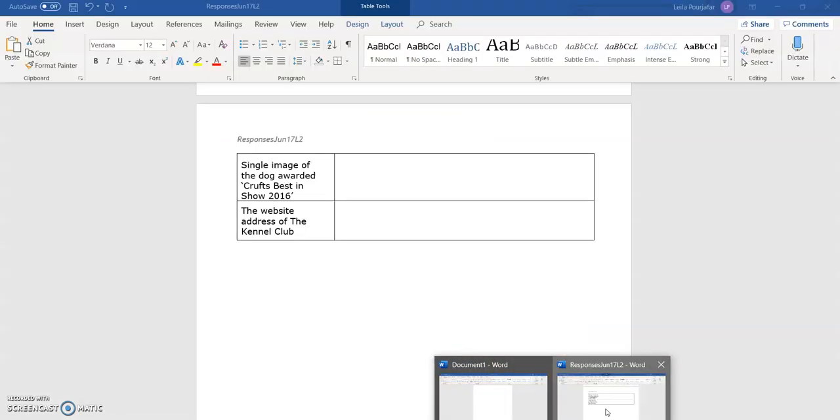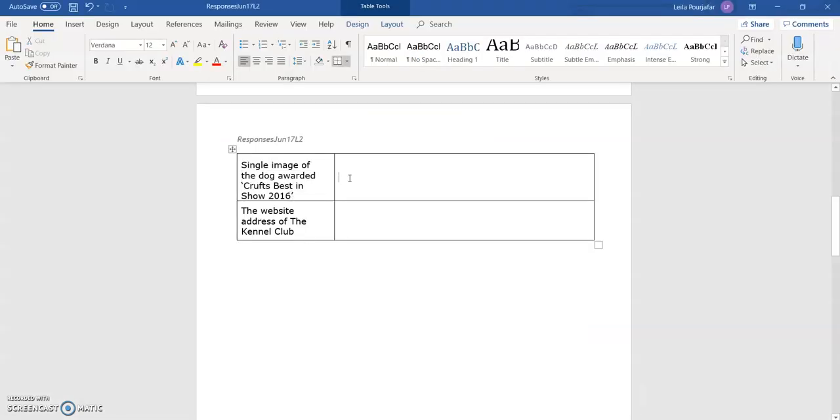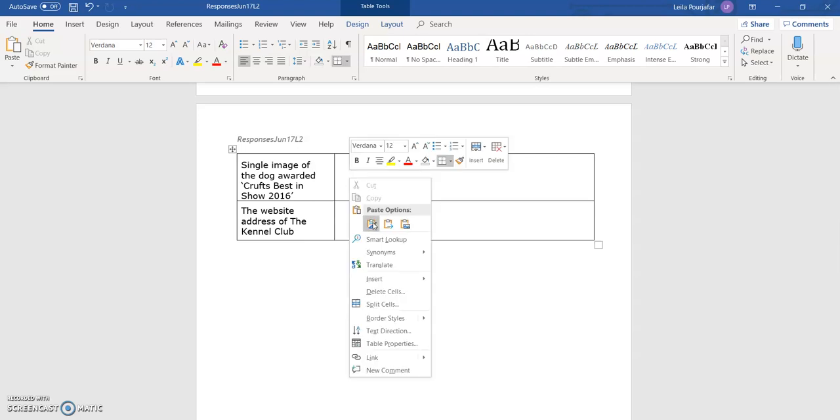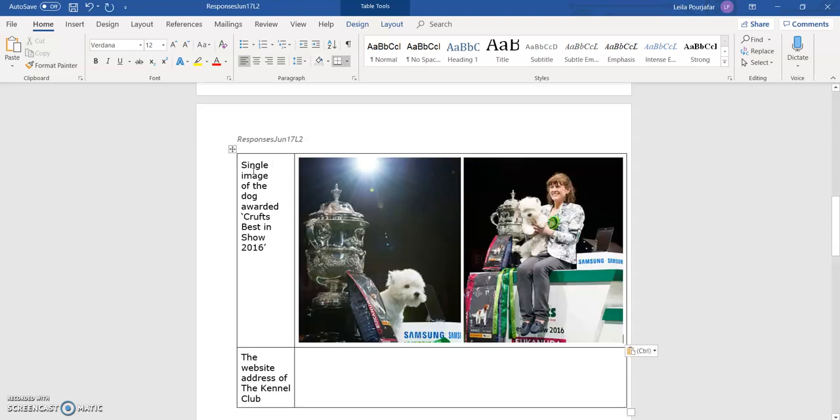I'm going to go back into my file. Here I'm going to paste. Now the question says a single image. This is 2 images. I don't want to lose marks. So I'm going to get rid of one. I'm going to keep this one, which I like, and get rid of the other one.